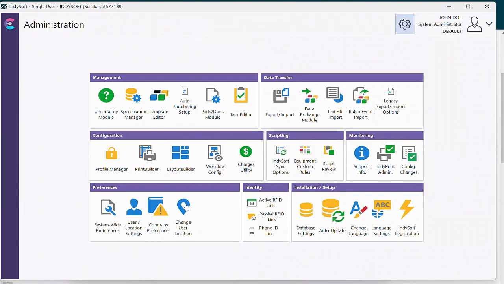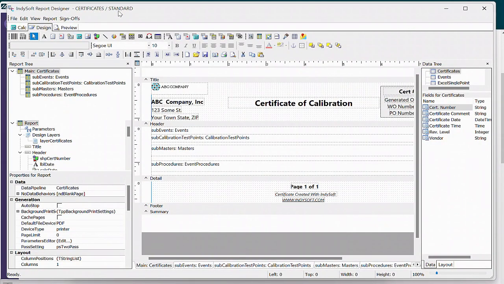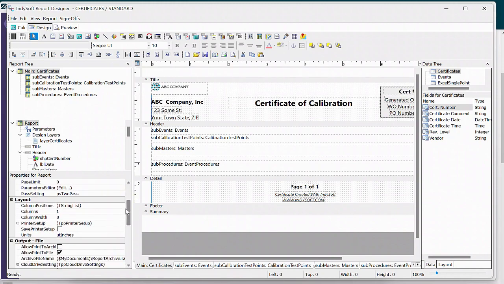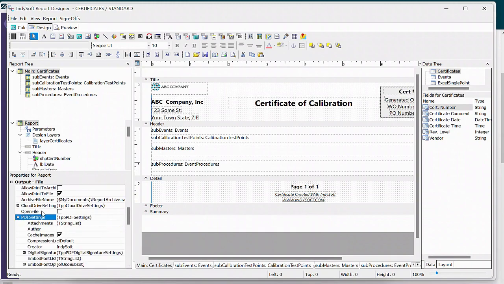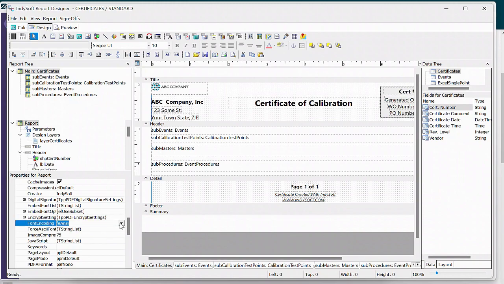Of course, you would go here, go into PrintBuilder and open it up. I already have mine open. So here's the certificate that is causing issues. If you go to main certificates, report, go down to properties for report and scroll down to PDF settings, expand that. There's a couple settings in here, one of which is font encoding. So if you're having problems with Unicode characters displaying incorrectly, you would just select Unicode here.